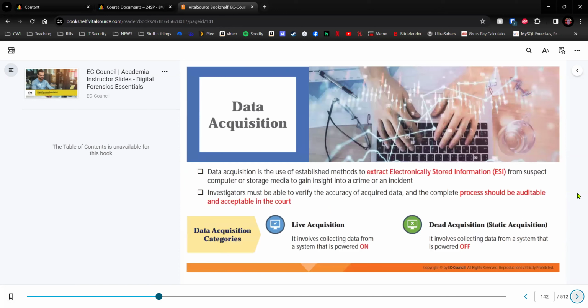So, data acquisition. This is the use of established methods to extract electronically stored information from suspect computer or storage media to gain insight into a crime or an incident. Investigators must be able to verify the accuracy of the acquired data, and the complete process should be auditable and acceptable in court. So that's our big thing, remember. And by auditable, they mean that they should be able to backtrace all the steps and repeat the same process and get the same results.